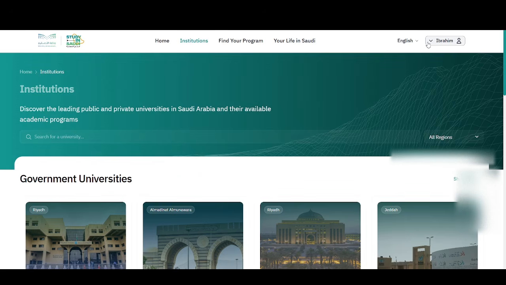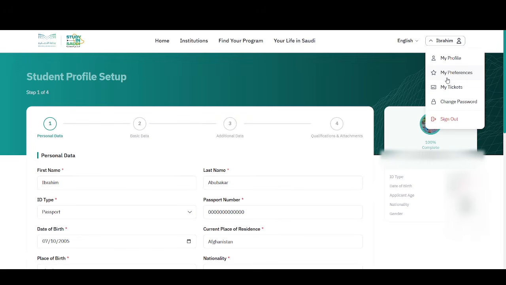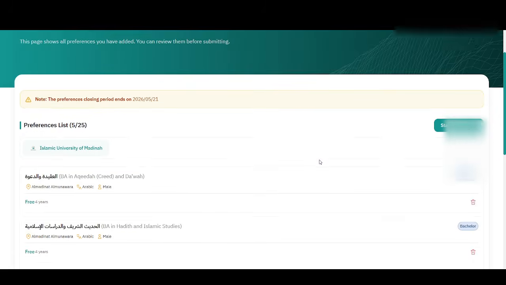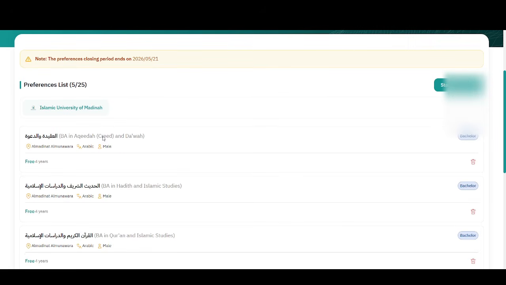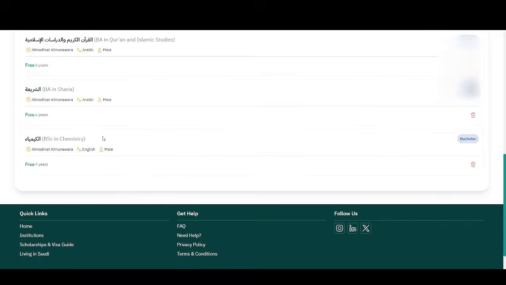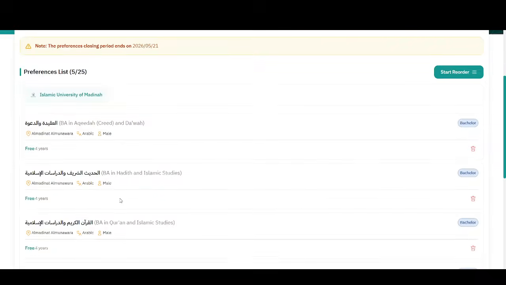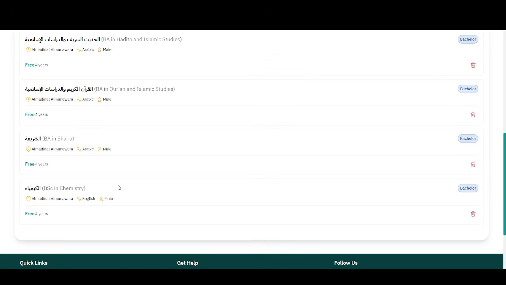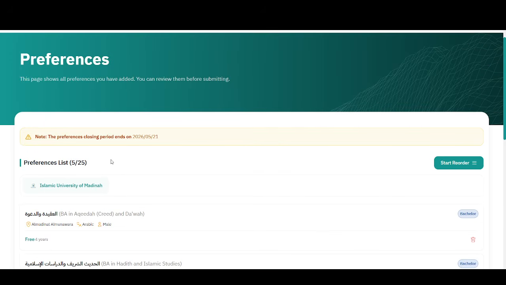And after selecting the institution, okay, let's go to the preferences. Sorry, my preferences. So when you come to the preferences, you can see the preferences list. I selected only 5 of 25. This is in one university only. So when you want to get high chances of the scholarship, you can select up to a maximum of 3 universities. So this is the Islamic University of Medina. Maybe you select only one. Next you select another university or any other university. Thank you. And then after that, you will be able to submit your application.